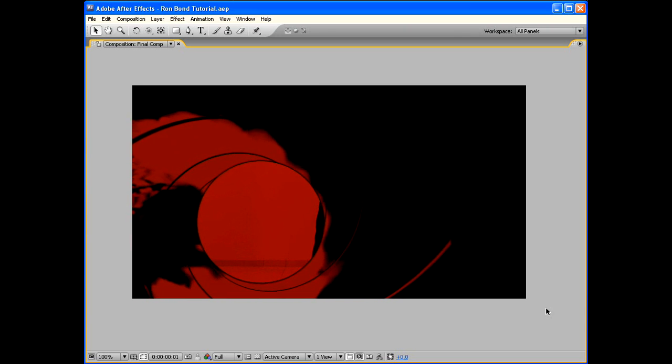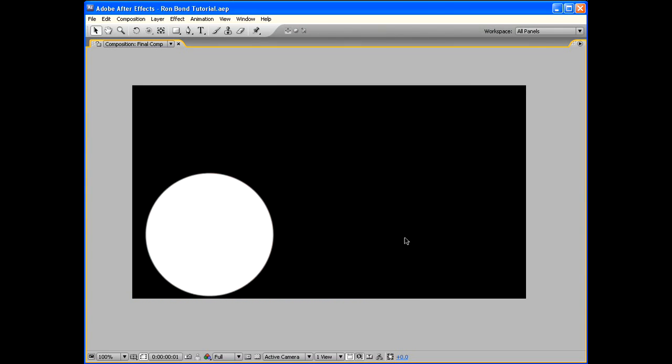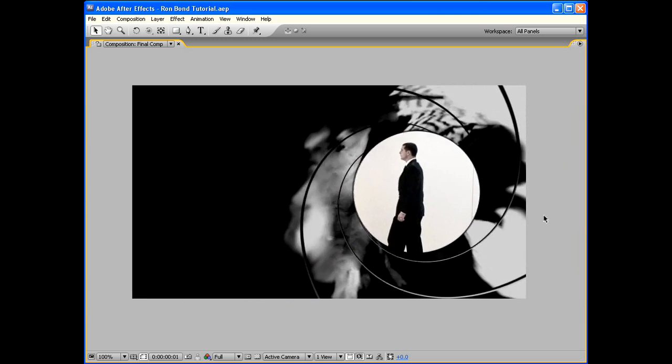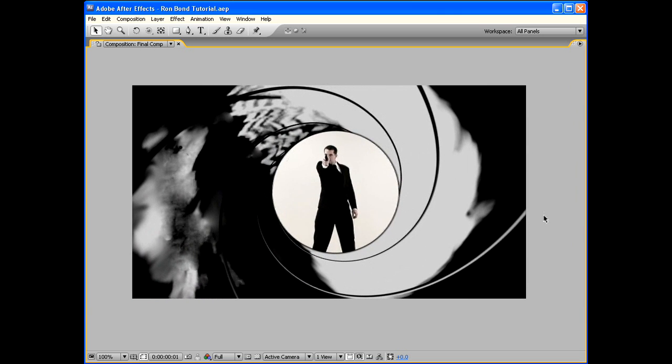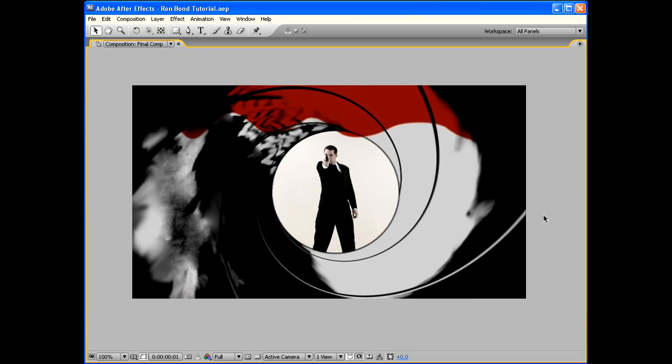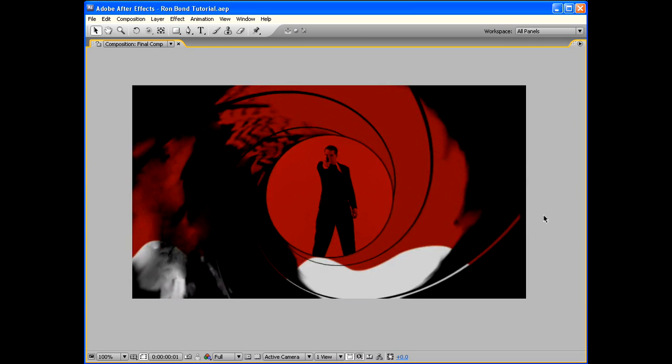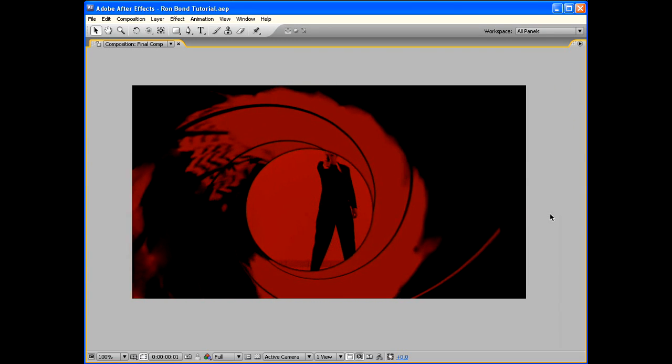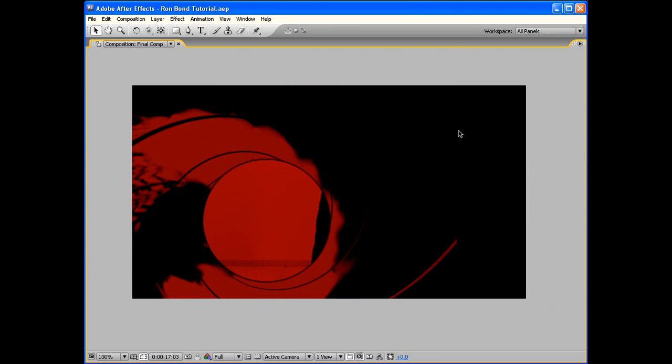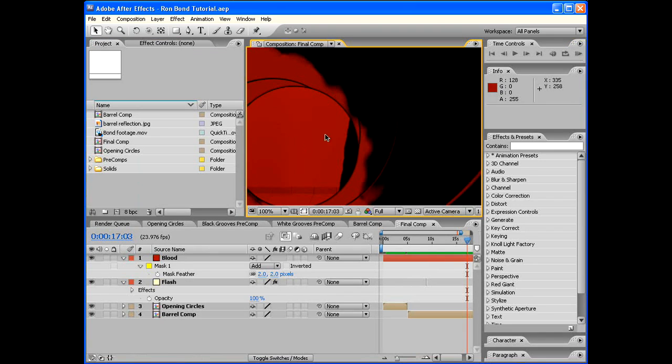As you can see, this is the style from the old James Bond movies, all the way up through the end of the Pierce Brosnan era. I like this look. The new version of Bond, starring Daniel Craig, uses a different style gun barrel, but we're going to be doing this one in this tutorial, so let's go ahead and get started.